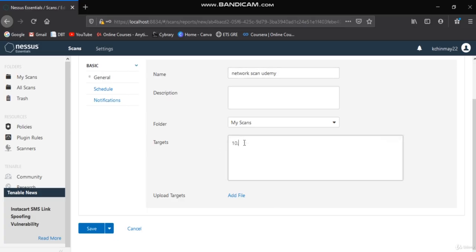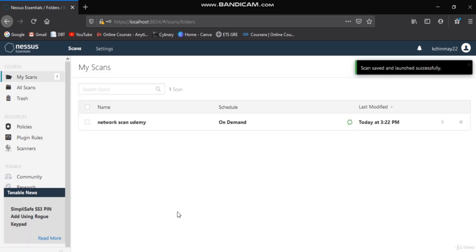10.0.2.15, and then there are options. You can launch the scan, or you can save the scan. What I'll do is launch the scan. Right now it is launching the scan for my Windows vulnerable machine. Let us see if it finds any vulnerabilities in the machine.